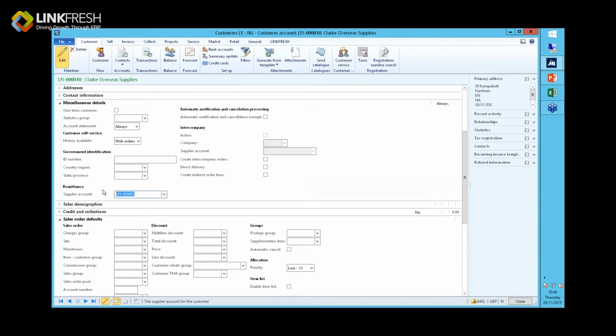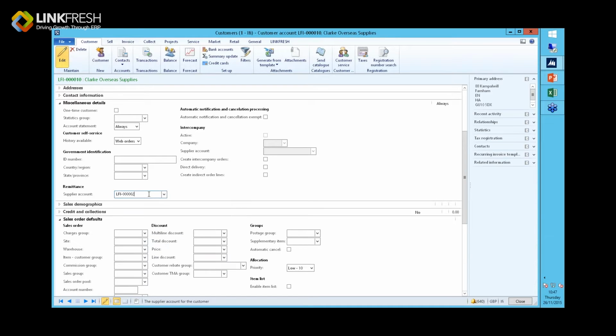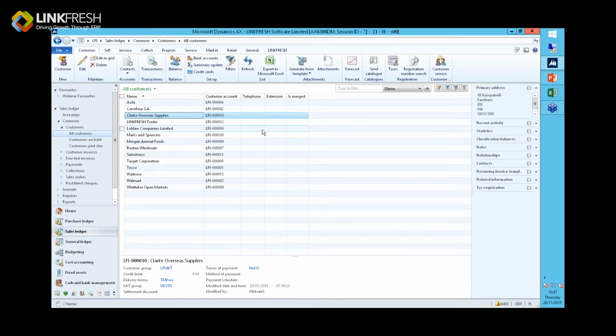So from a setup point of view, we have a vendor account linked in the remittance field. This is the vendor account linked for the produce that's going to come in. So the customer and the vendor are linked. Therefore, whenever we bring material in for one, we know it's going to be invoiced to the other. From a third-party services point of view, that's the only bit of setup I need to do on the customer.